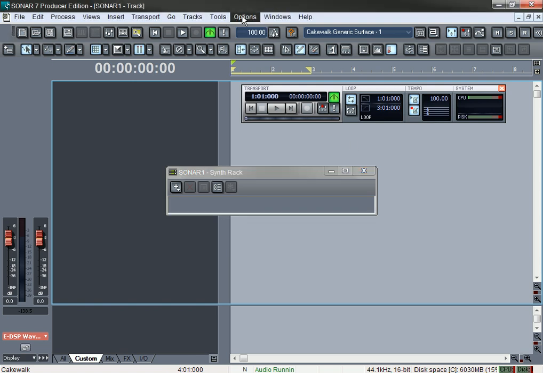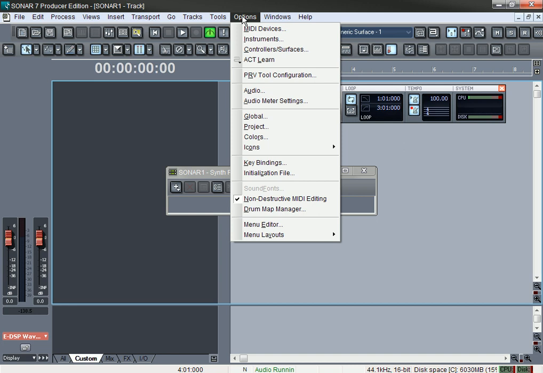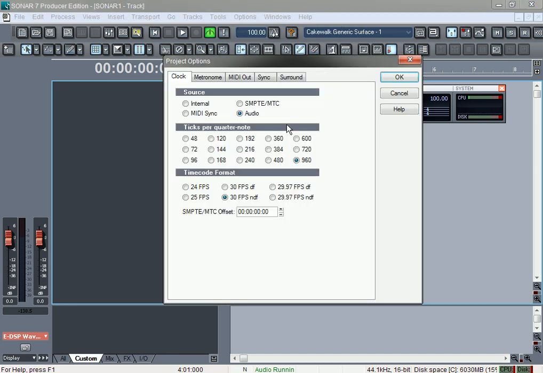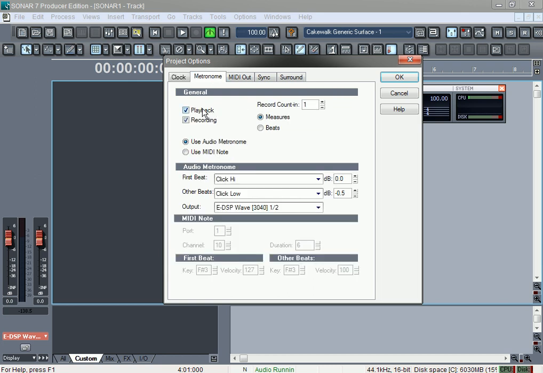Basically, you want to go to Options. When you go to Options, you go to Project. As you see, there's tabs. You want to go to Metronome, and you got playback, record, you have measures and beats, you have record count-in, then you have audio and MIDI. Down here you can pick the sound that you want and the output of that sound. Let's go further into this.